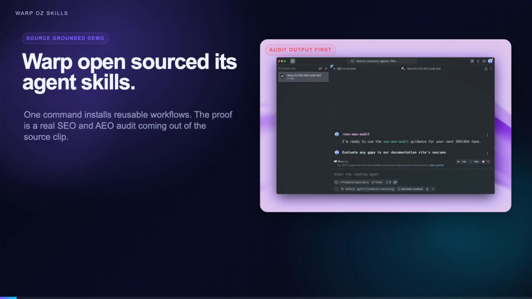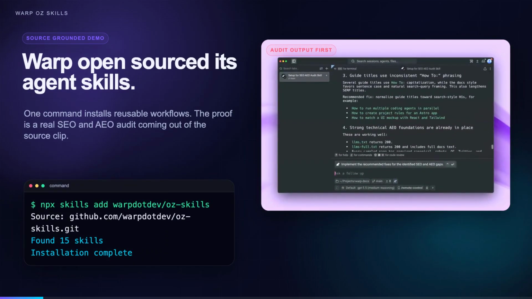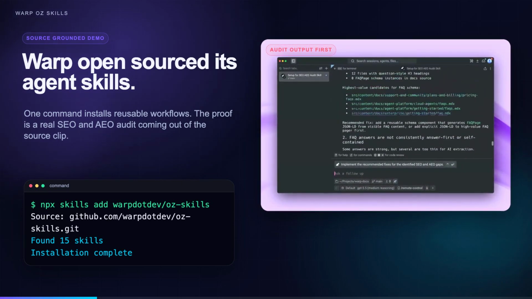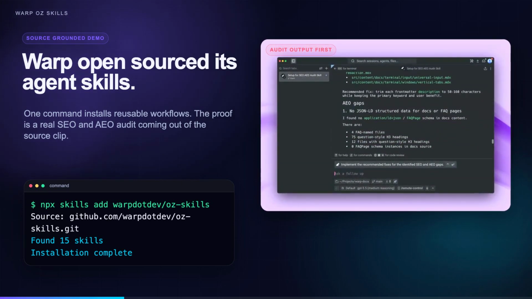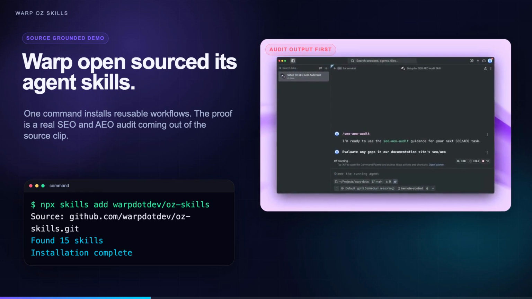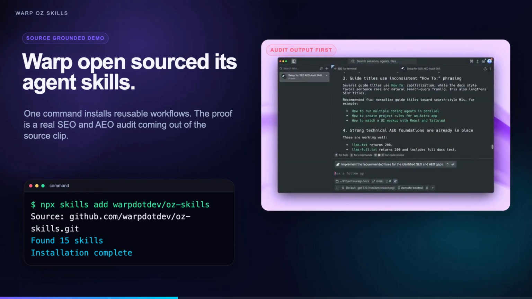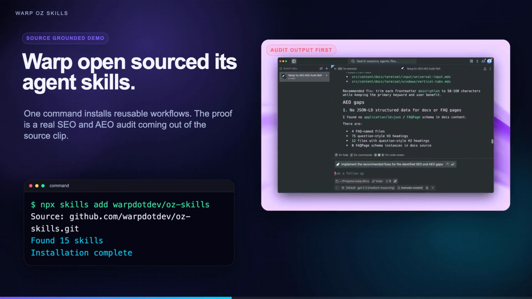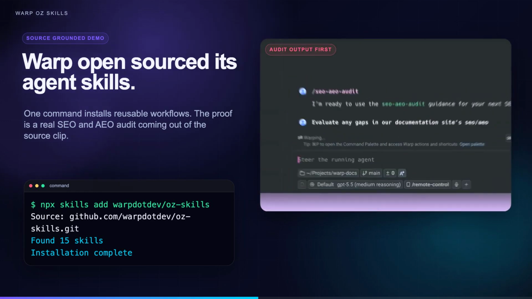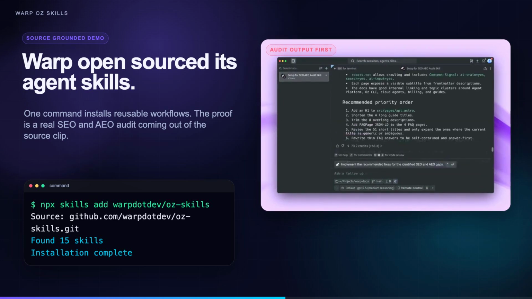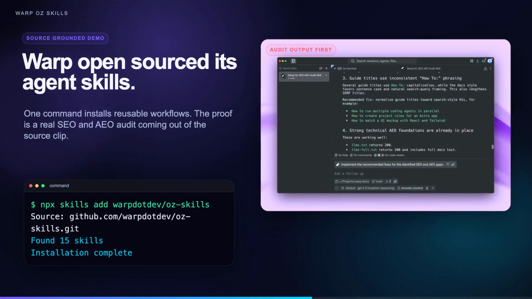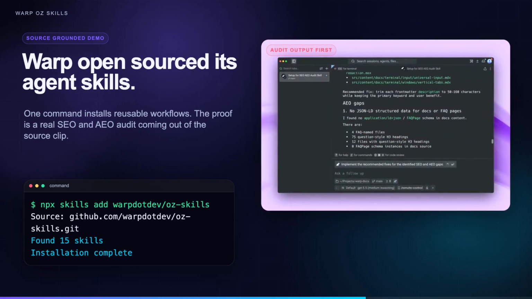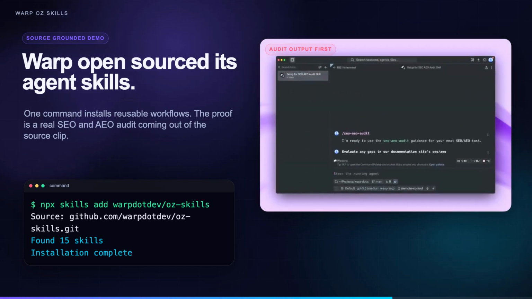This is the useful part of Warp's post. One command installs a public skill package, then one selected skill produces a real SEO and AEO audit inside Warp. The command is npx skills add warp.dev/skills. The source clip shows the installer cloning the repo, finding 15 skills, letting the user select from a checklist, then running /SEO AEO audit. This is not just another prompt library. These are reusable operating procedures for agents.